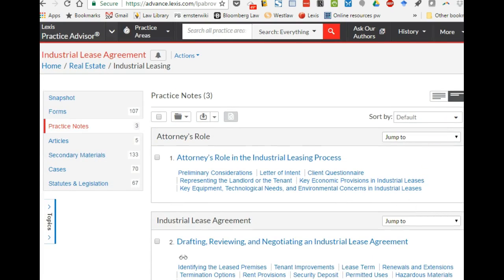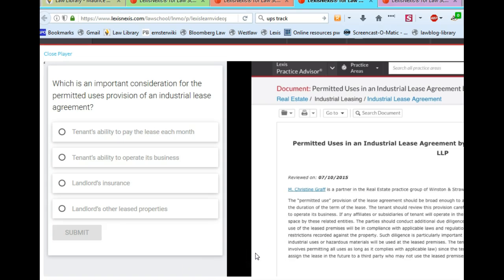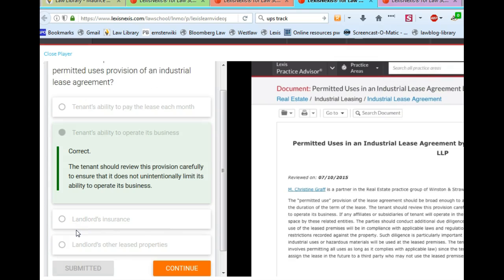I think I'm seeing something different than you all. So, you look at your laptops and anybody find an important consideration for permitted uses provision? Pardon? Tenant's ability to operate its business. Everybody good with B? So wait, you're just clicking each one and seeing which one is correct? No. The second line says that. Yeah. What's that? No one's had any faith.